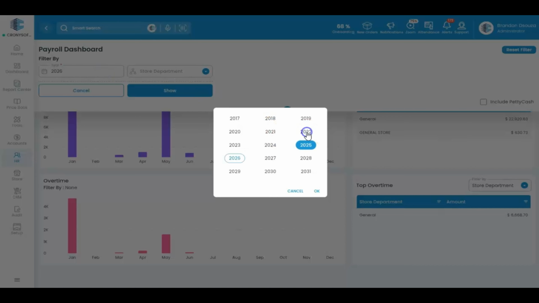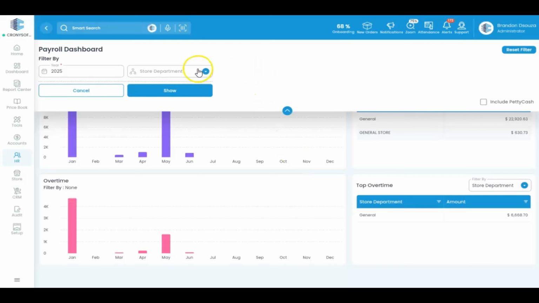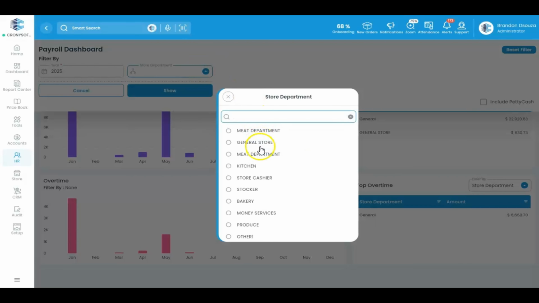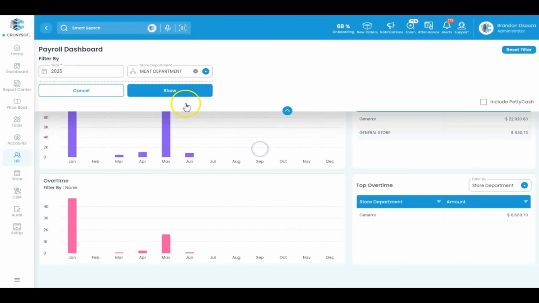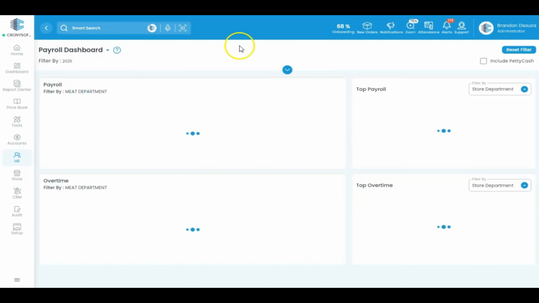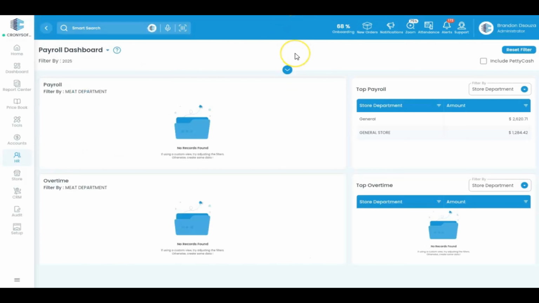You can also filter the dashboard by store department. Click the store department drop-down, select the department you want to view, and then click Show. The dashboard will update based on the selected year and department.